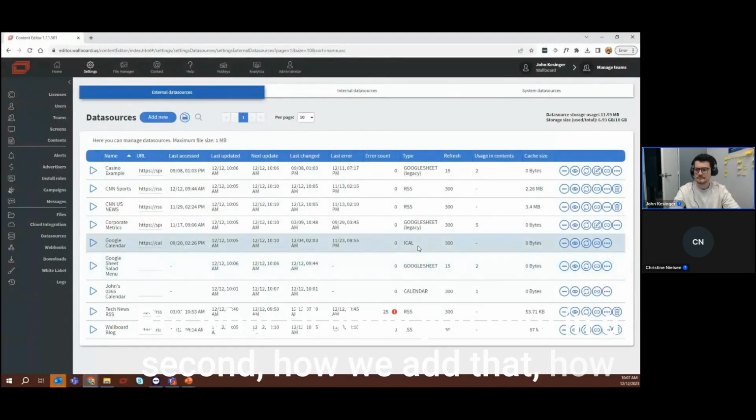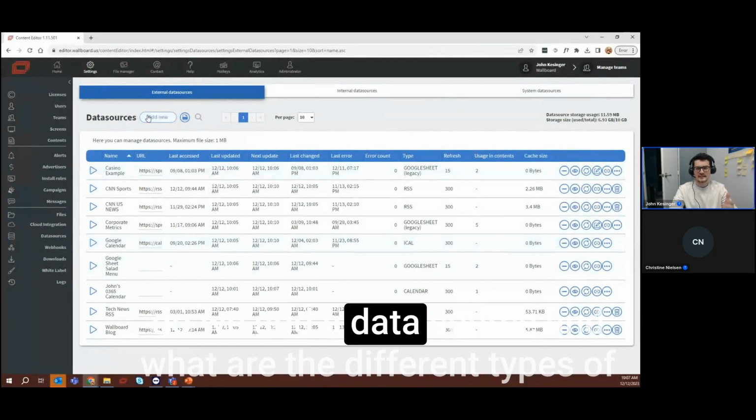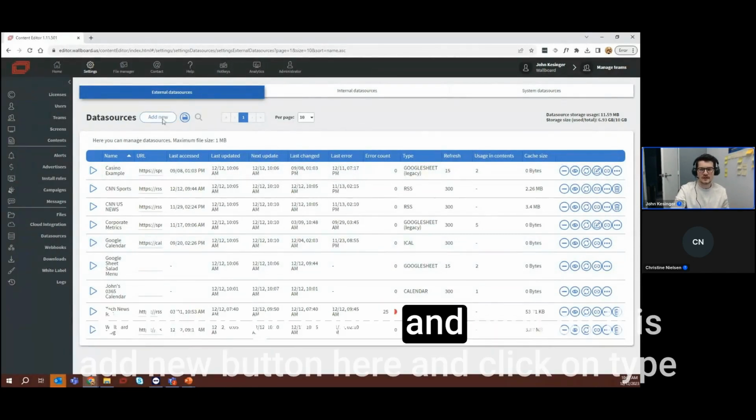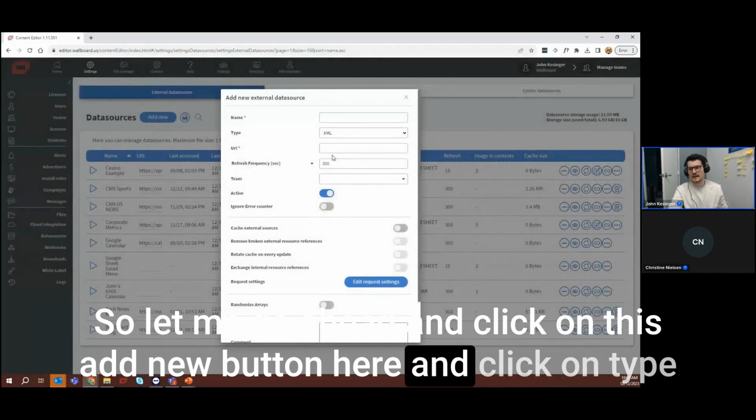But I'll show you here in a second how we add that. So how do we add a data source and what are the different types of data sources that we support? So let me go ahead and click on this Add New button here and click on Type.